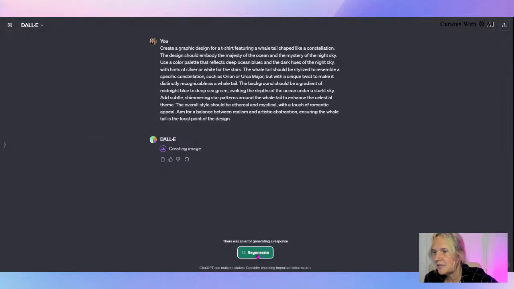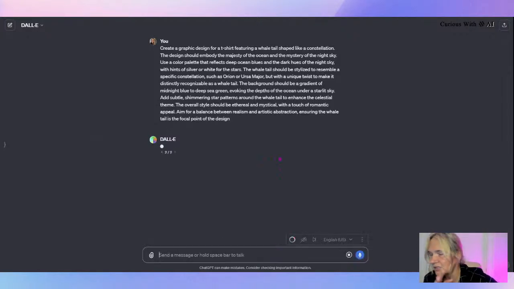So again, regenerate it. Sometimes it just errors out. Just click it, it'll go. And while that's going, I'm gonna access the stuff here.